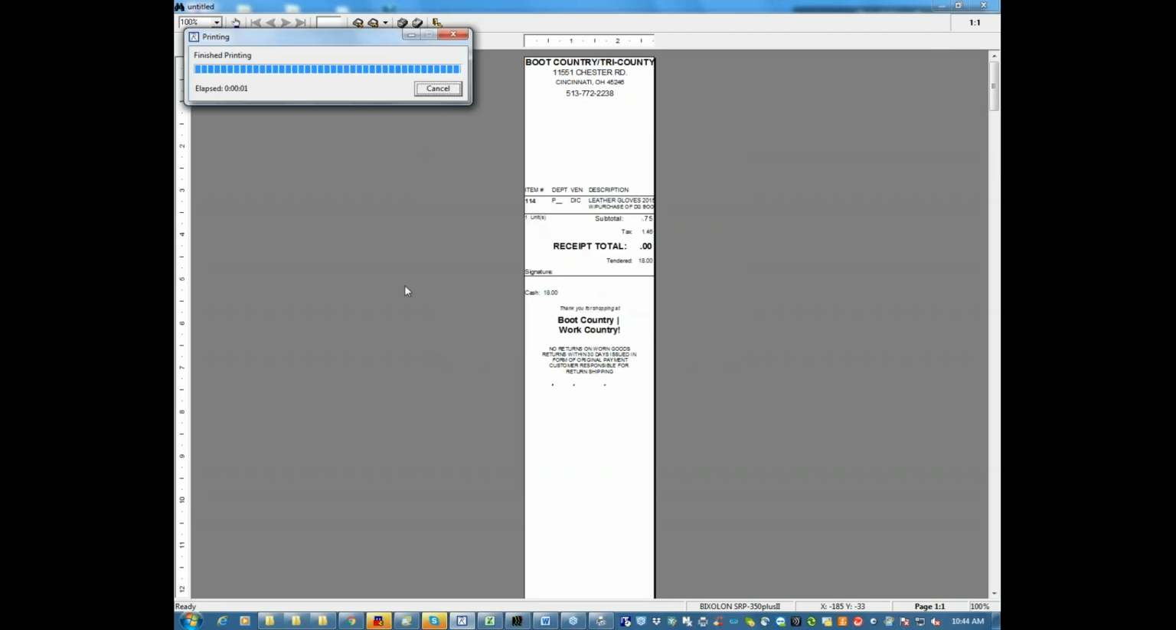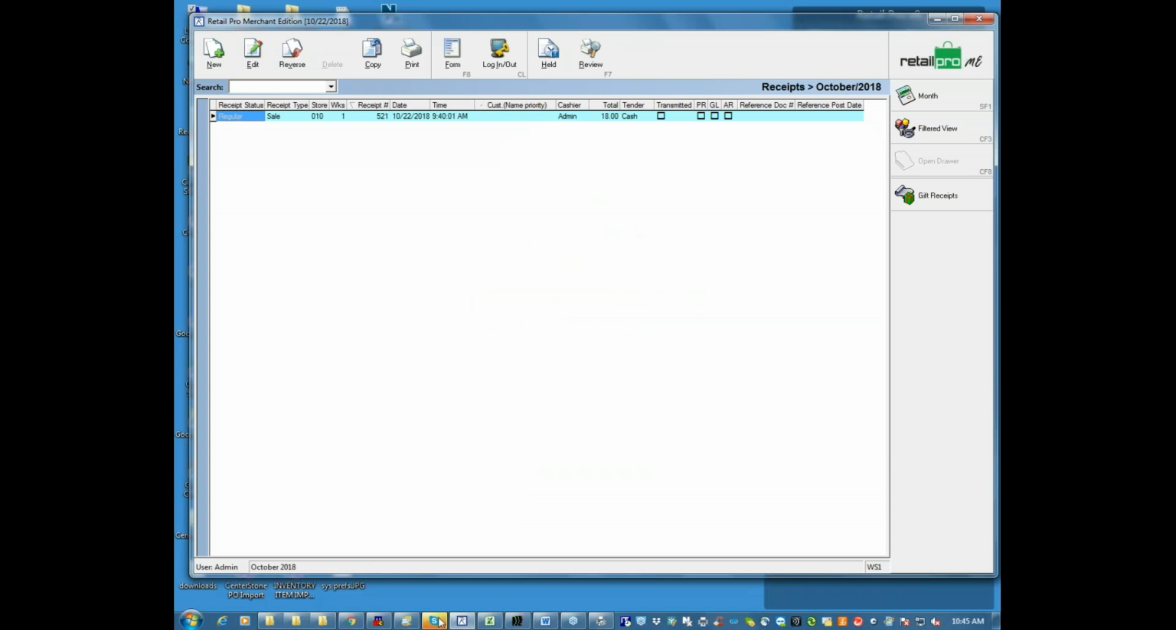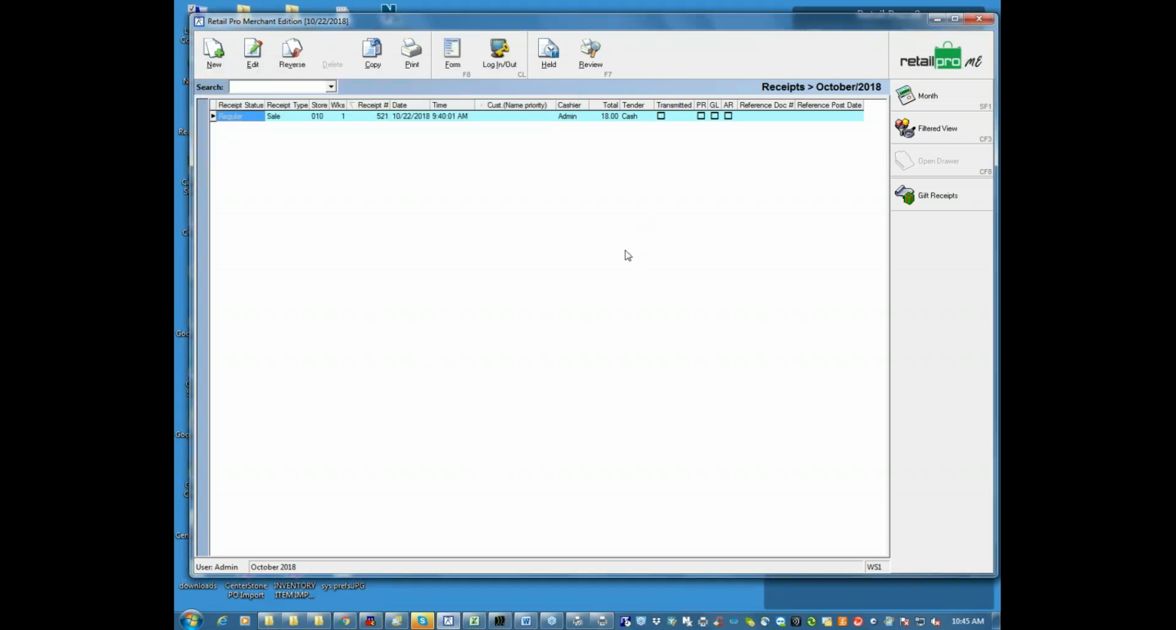So if I send this, it of course is going to get stuck in my print spooler, because I actually have no printer here. But send it again. If it prints, you're great, right? If it doesn't print, then maybe you've got to dig a little deeper to figure out what's going on with your printer spooler.